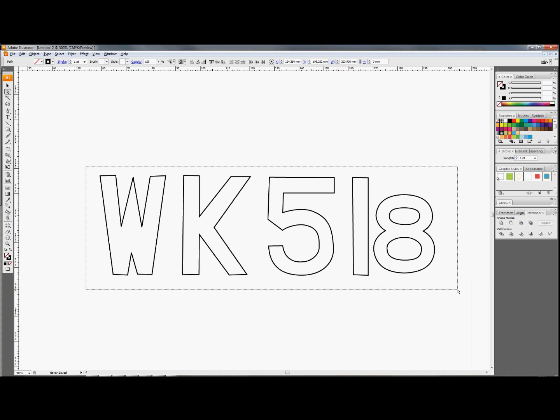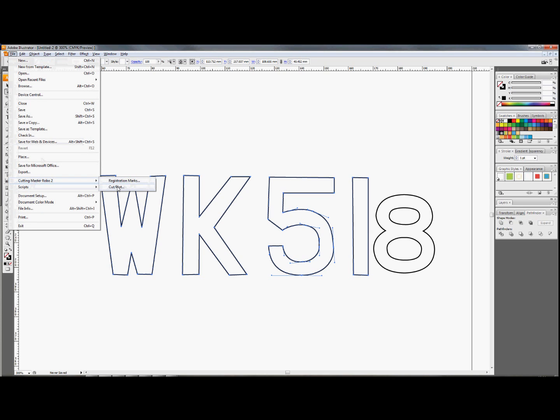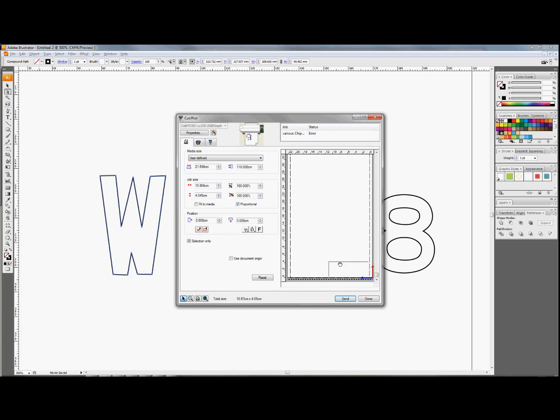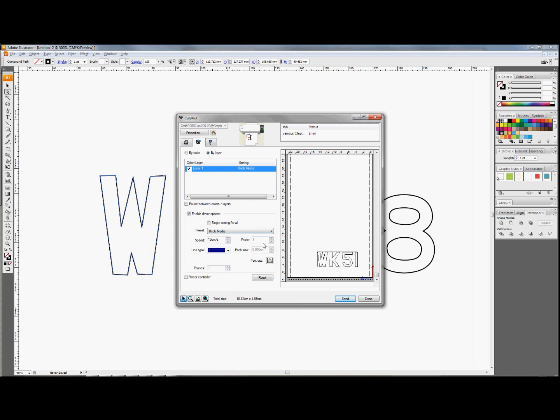So then to print it or to cut it on your plotter, you simply select everything you want to plot or cut. In this case, I'm not going to do the 8 because it's not complete. And then you would do File, Cutting Master Robo 2, Cut Plot, and there you would see WK51. The weight, as I said before, is 7, so if it was a thin 70 micron stuff, that's the setting I'd use. If it was the heavier blue Metamark paper that I use, the 7 series paper, that would be a force of 10. Okay, and then you send, and away it goes, it plots away.